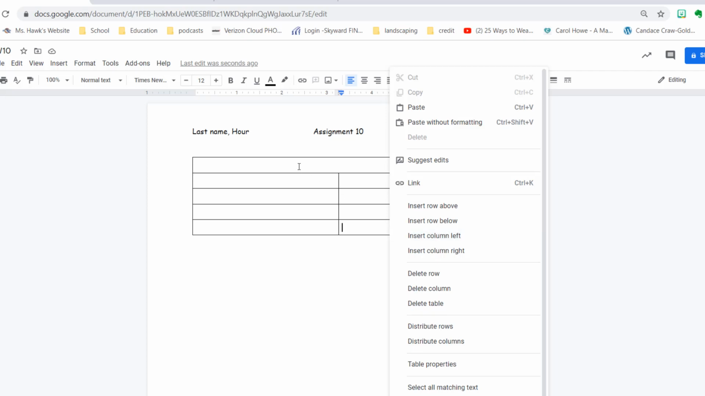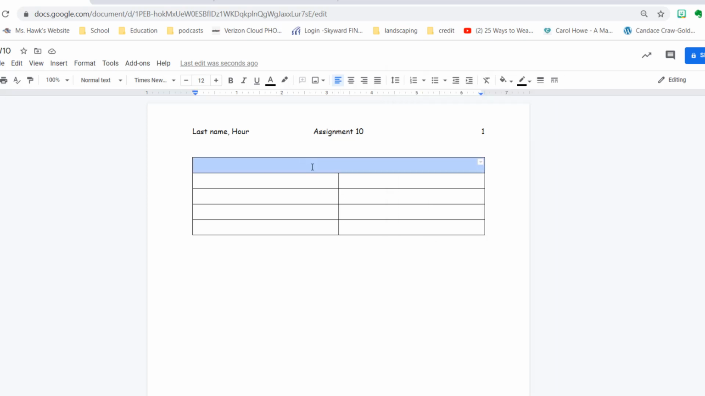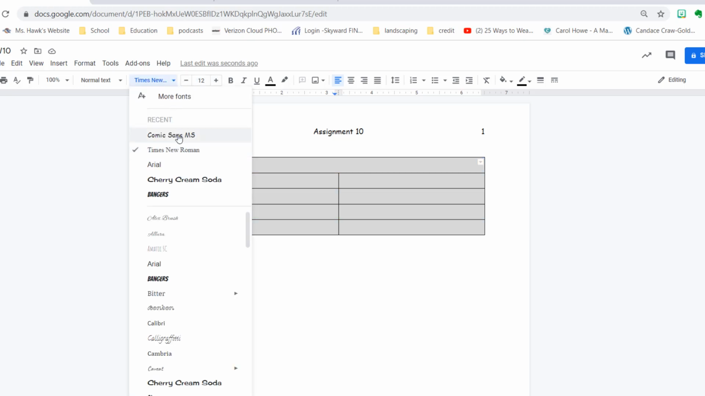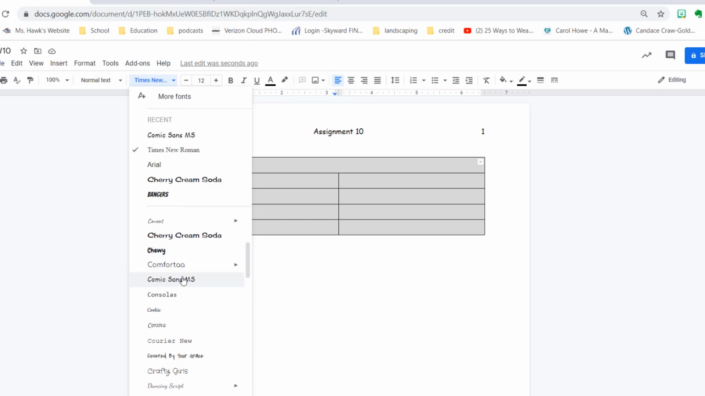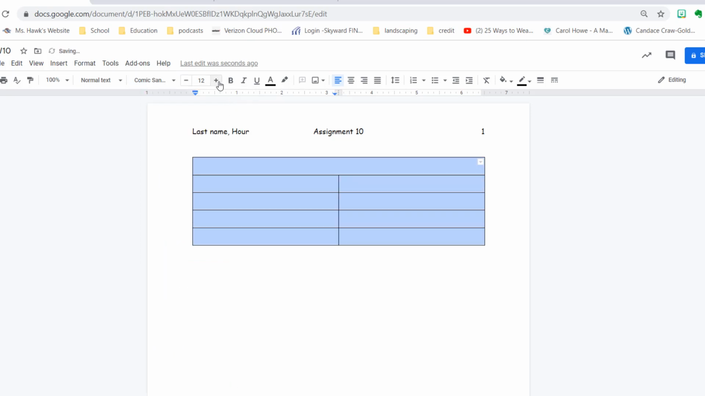So we're going to select all of the rows of the table by clicking and dragging our mouse. We're going to go to our font and go down to the C's and find Comic Sans MS. That's our font. And then you may have to adjust your size to make sure it's on 12.